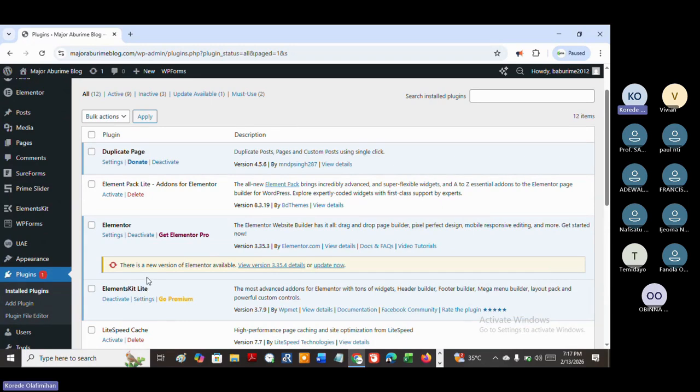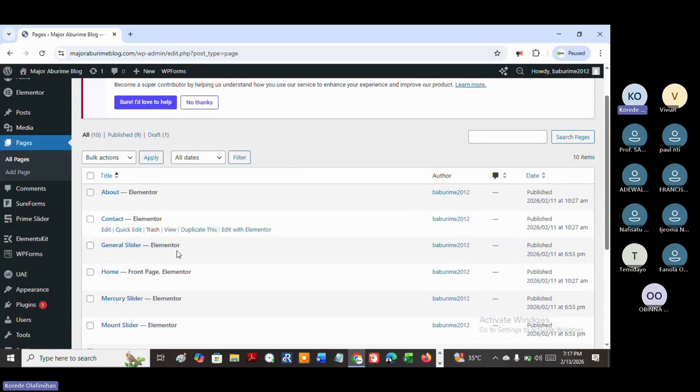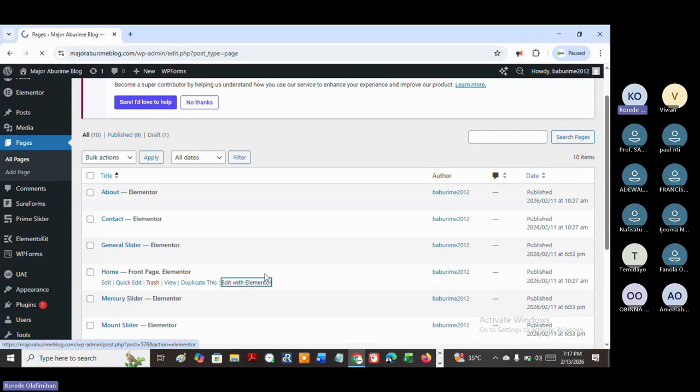So what did we just do? We've just installed 2 plugins, the duplicate page and the elementskit lite. So let's go to our pages, all pages. All right, let's go back to our home page. Edit with Elementor. Let's go back to our home page.